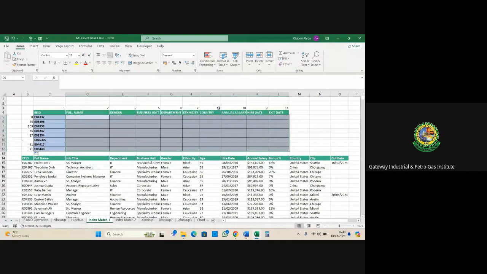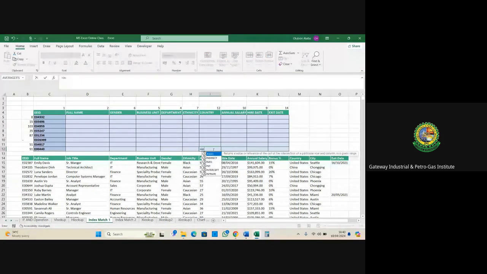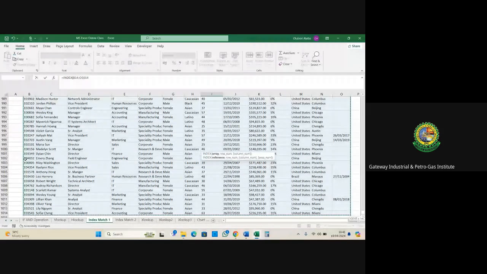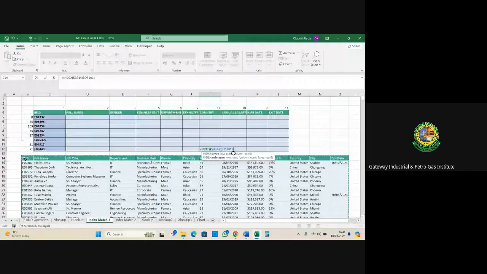So let's see how it goes. Let's say we want to find the country of this person. We simply say equals to index, and it says array. So we'll pick our array, everything, the entire table. Pick your array, and then you fix it. Press F4 to fix. And then press a comma. And then it says row number. What's the row number? This side is the row. So this is the one we want to find.